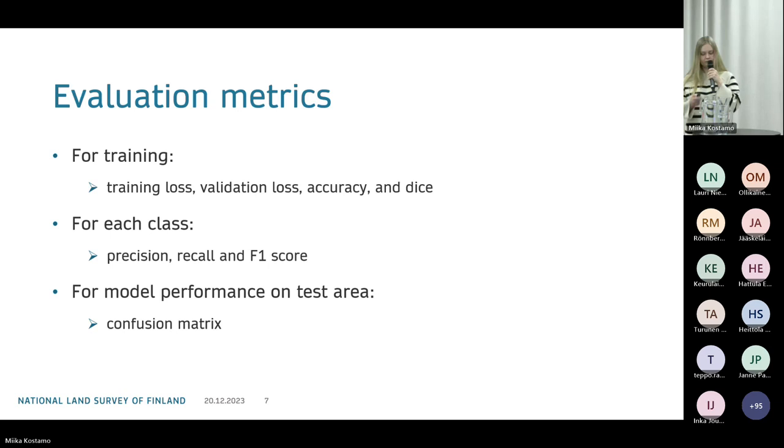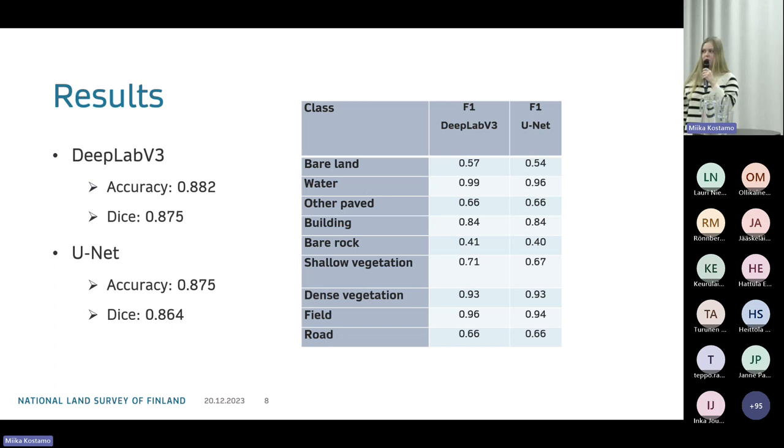Here are a bit of the numerical results. We can see that when training for the same epochs, the numerical values are very similar. The DeepLab outperformed the UNet by pretty much only a percentage often. They're very close, the overall accuracy is around 88% and the dice score is a percent lower.